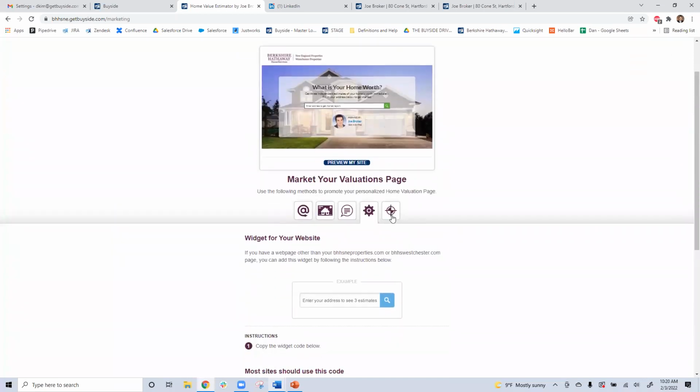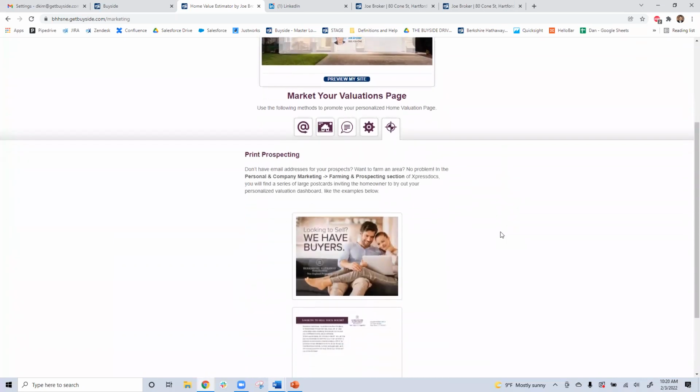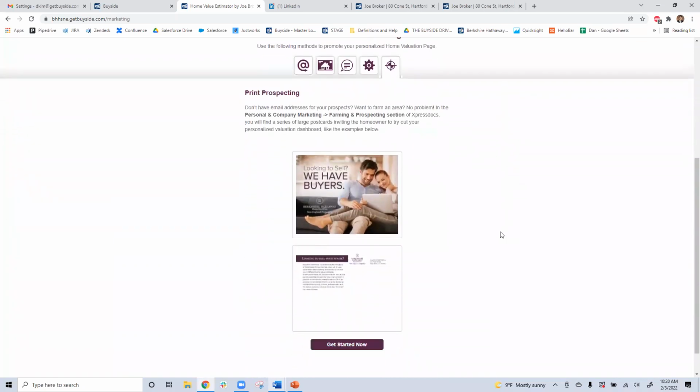Now, the last way that we give you integrated into this program is going to be print prospecting. Again, this is going to be provided by your brokerage. You'll be able to go ahead and customize some of these images here and really start to send out those flyers to those areas of interest as well.